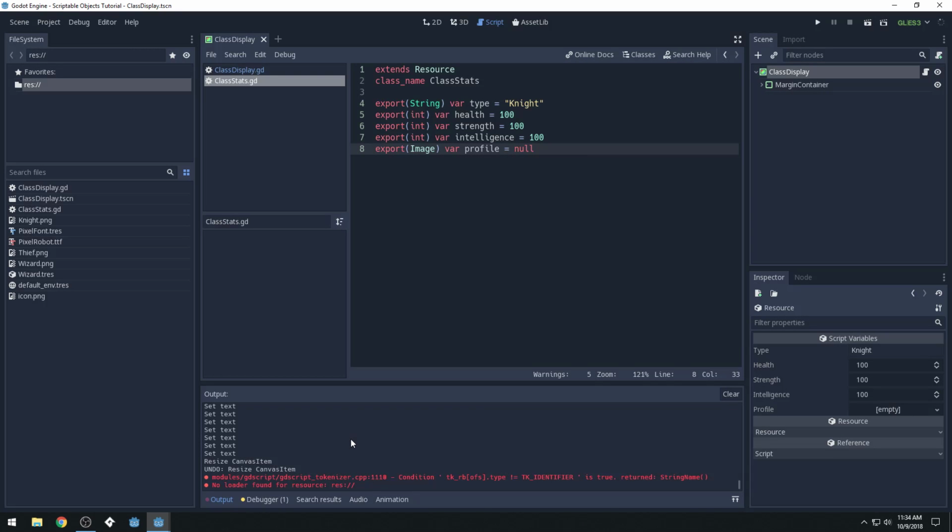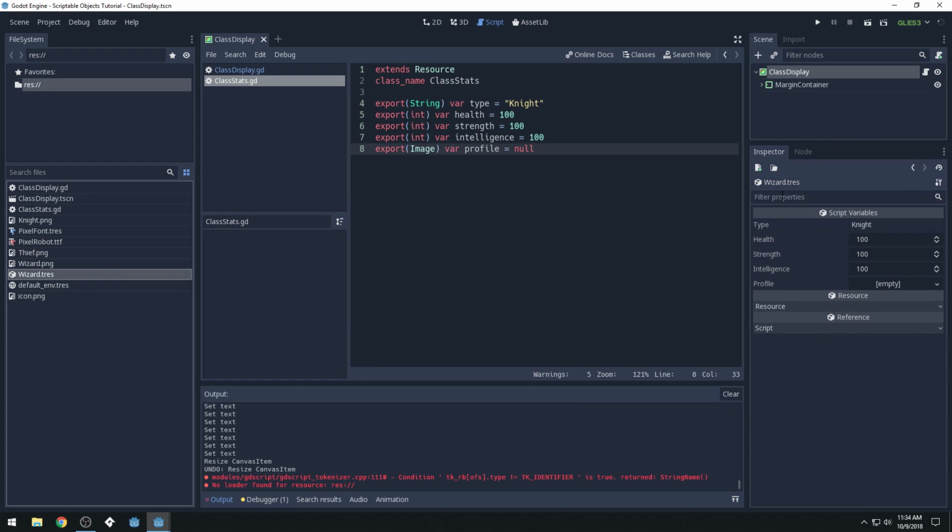Okay, so what does that do? It creates a new resource file over here that basically has this script attached to it. And so now you can see when we double click on this resource, or when we're clicked on this resource, over here in our inspector, we can see the different variables that we saved. So we can update these in the inspector.